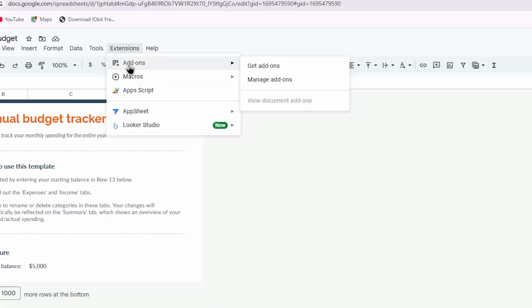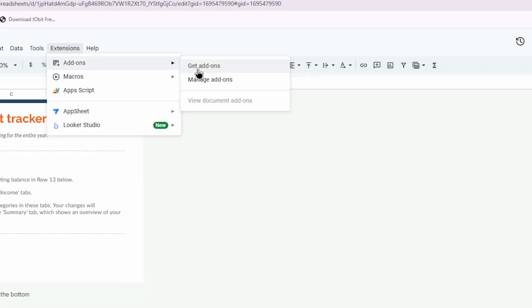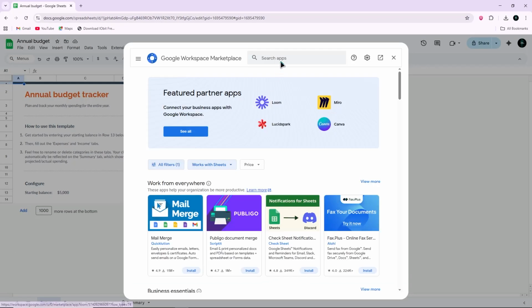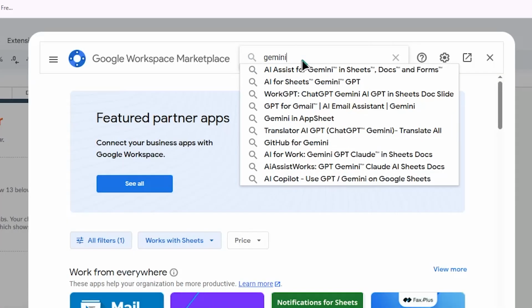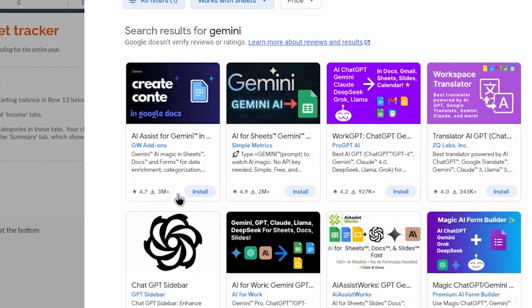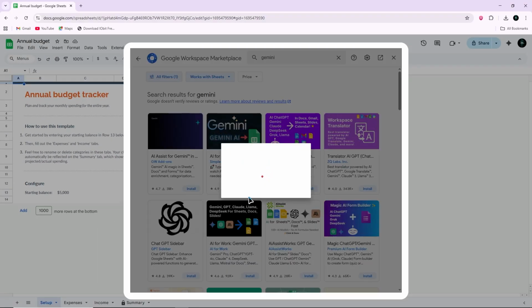In the drop-down menu, select Add-ons, then choose Get Add-ons. This will open the Google Workspace Marketplace. In the search bar, type Gemini and press Enter. Locate the Gemini add-on from the list and click on it. Then click the Install button.